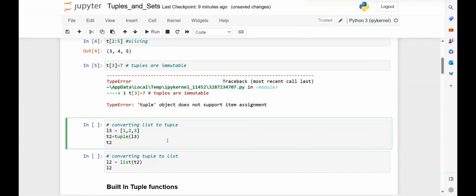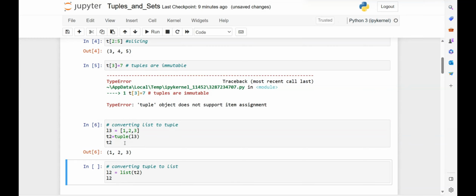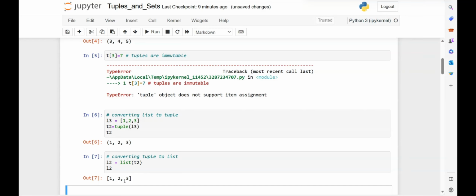Then I'm trying to create a tuple from a list. So this is a list here, user defined name, L3 is equal to 1 2 3. Then T2 is equal to, you can use the predefined method tuple from L3. So creating a tuple from a list here. Then you can also do this in reverse. So from a tuple you are creating a list. So this is also possible. So this is a list. With list the square brackets are used.